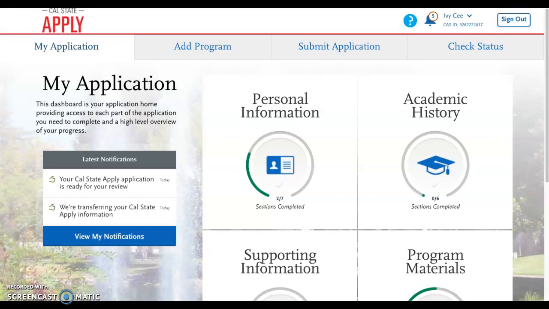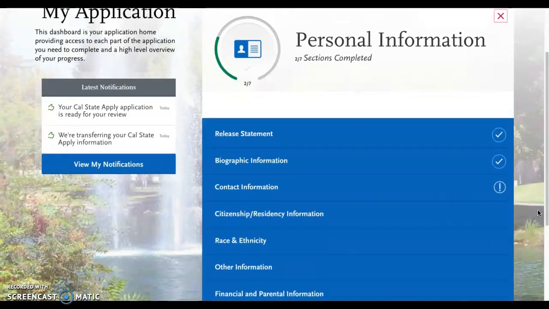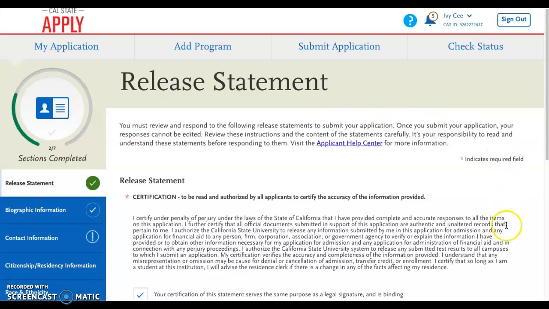In this video, we're going to show you how to fill out quadrant number 1, personal information. This quadrant is made up of 7 sections, the first of which is a release statement.